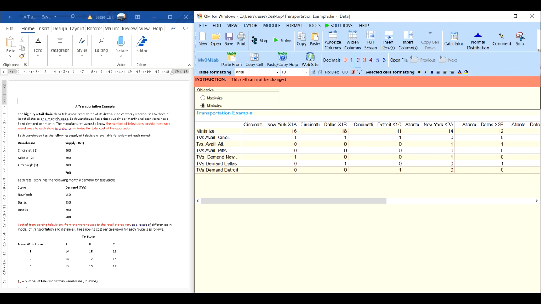So very quickly, the Big Buy retail chain ships televisions from 3 of its distribution centers to 3 of its retail stores on a monthly basis. So we have a 3 by 3 situation. Each warehouse has a fixed supply per month, and each store has a fixed demand per month. The manufacturer wants to know the number of televisions to ship from each warehouse to each store in order to minimize the total cost of transportation while still meeting the needs of the stores. That's essentially what we're doing now.